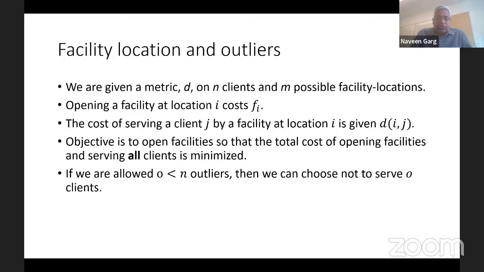And what's our objective? It's to open facilities so that the total cost of opening the facilities, which is basically summation f_i for the facilities that I opened, plus the total cost of serving all the clients, is minimized. Note that if I do not place any other restrictions, then every client will go to the nearest facility which is open, but I'm going to be placing further restrictions, and so that thing need not necessarily hold.